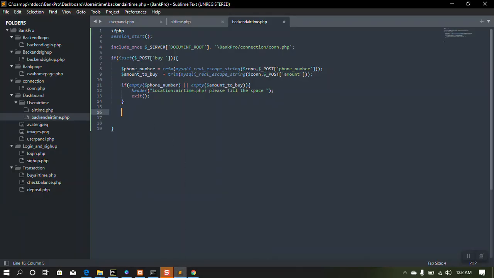Okay. Now let's work on the database. So what we want to do now is pretty simple. First of all, we are going to select and check the amount of this present user here. Then after that, we are going to check if he or she has enough balance to buy airtime, and we're going to update it also. Okay, so let's do that now.